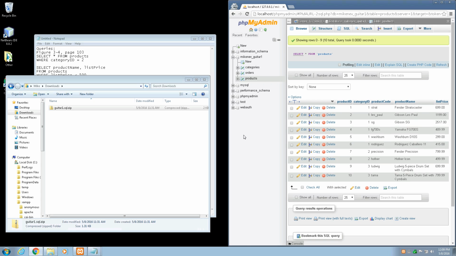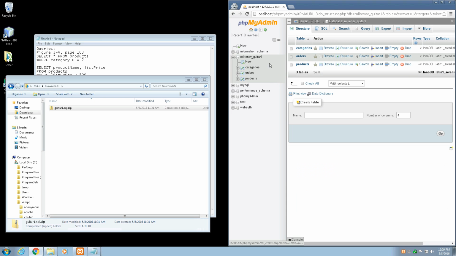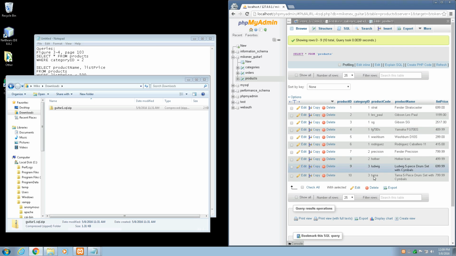So moving on to step 6, it says select the database to display the tables for this database. So we can see our tables inside here, categories, orders, and products. And click the browse button to view the data for the products table. So click on browse next to products. You can see the data inside the products table.